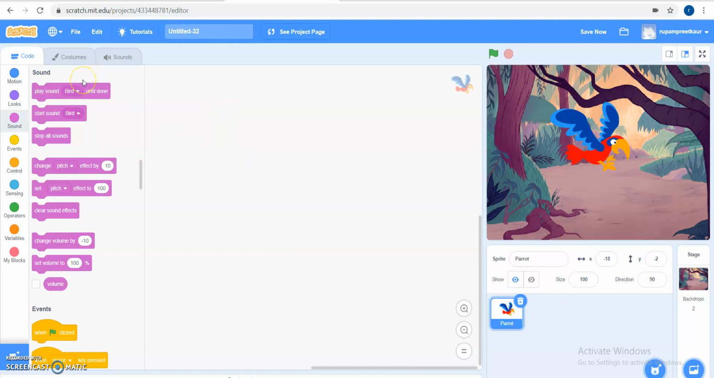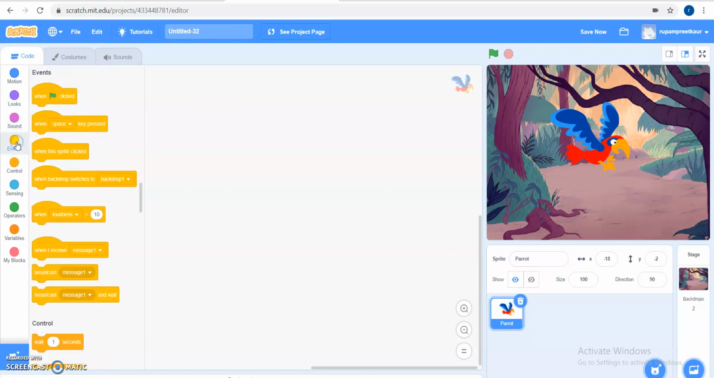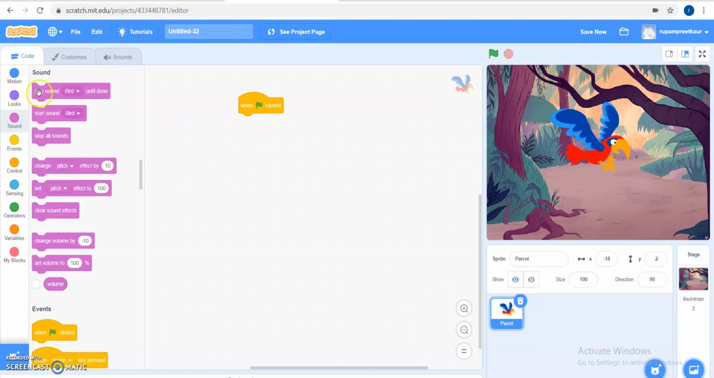Now first of all, if you want to add a sound in this parrot, how can you add a sound in the program? First of all, go to the events block. Click when green flag is clicked. Now to add a sound, you will first go to the sounds block. Here you can see play sound bird until done. Now see, when we run this, the bird sound will be played until done.